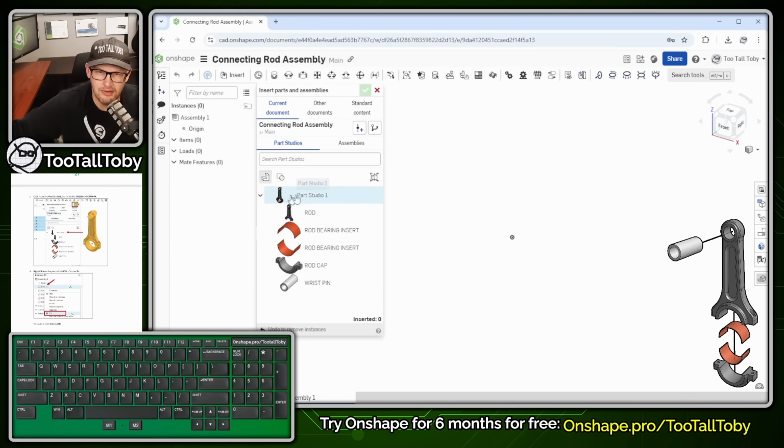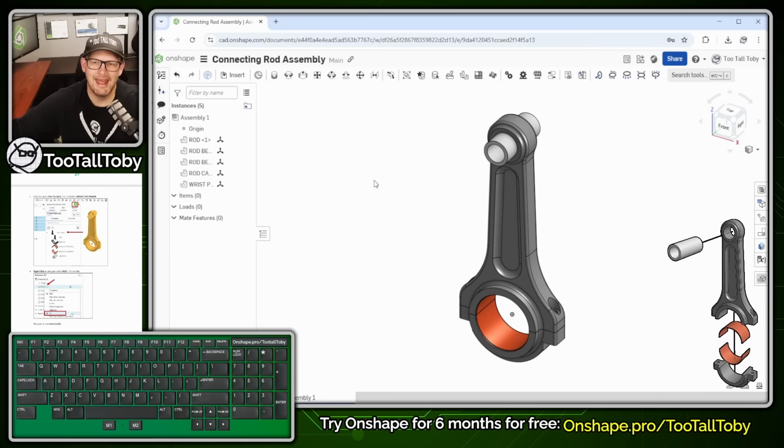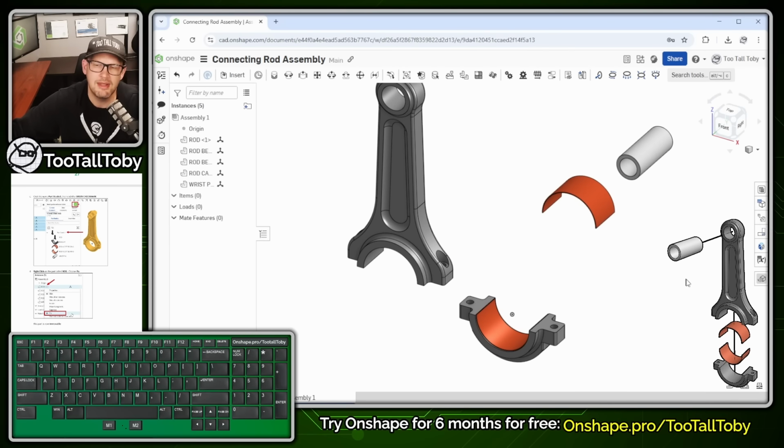We're going to click on the PartStudio here, PartStudio 1, and then we're going to click the green check mark. And now all those parts have been brought in from the PartStudio, but this is an assembly, which means we can grab these parts and we can drag them around. They're all totally free to move. So we could add in some assembly motion and add in some mates.